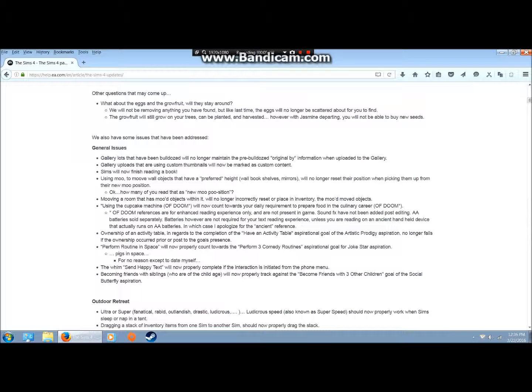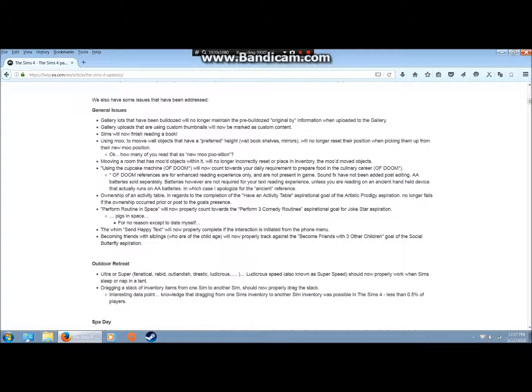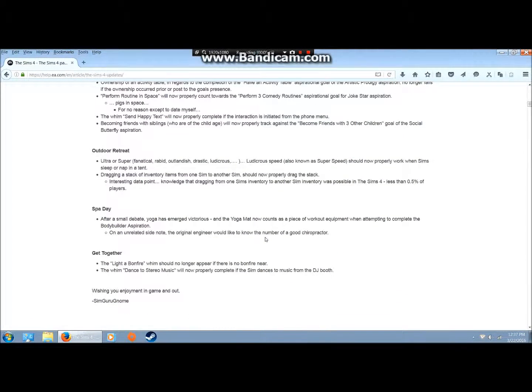Somewhere. Where is it? Sound effects have not been added to post. This is just a funny little pun, whatever. Okay. Well, anyway. Oh, here we go. Interesting data point. Now it's that dragging from one Sims inventory to another Sims inventory was possible. Okay, so that was just less than when it was possible, which I didn't think it was at all. But anyways, dragging a stack of inventory items from one sim to another sim should now probably drag the stack. So hopefully that's good enough.